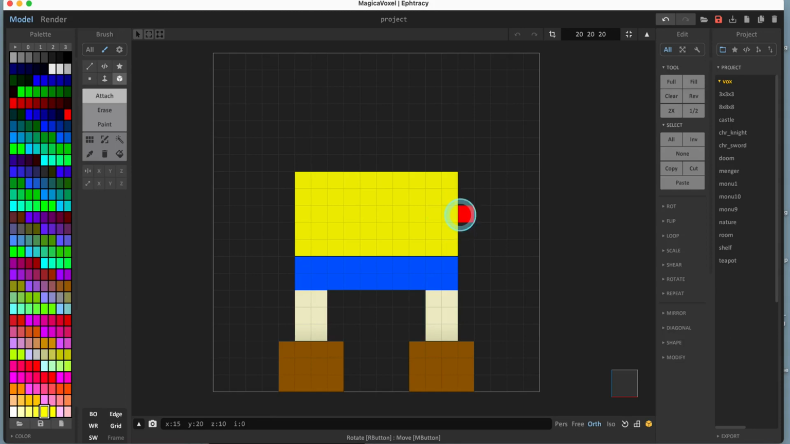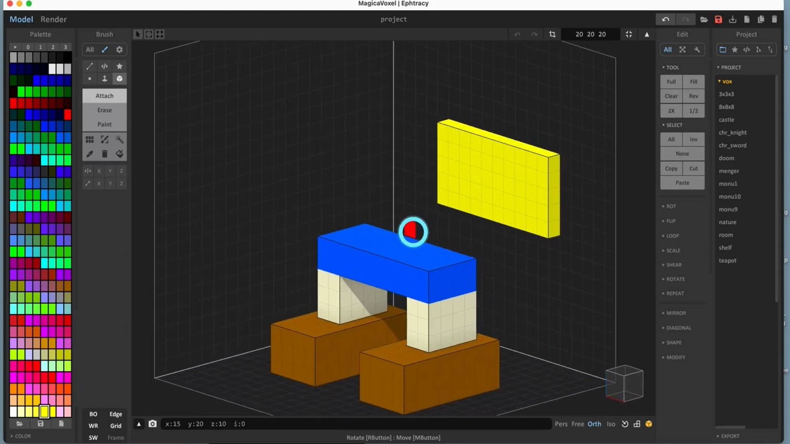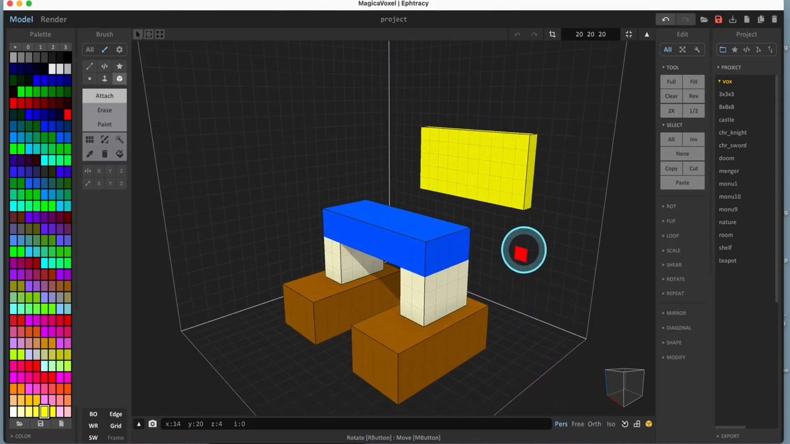But if I hold down my right mouse button and rotate my view, you'll see that it drew it on the back wall. There is a feature, and I'll try to figure it out for the next video, that I believe doesn't automatically attach it to the back wall. But as you can see, there it is right there. So I'm going to turn on perspective again.